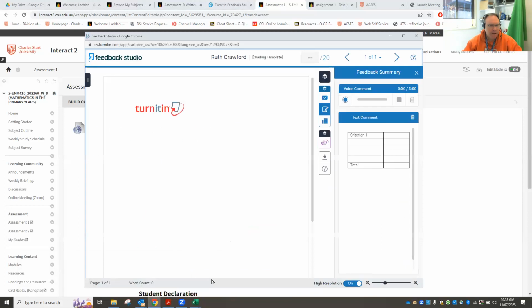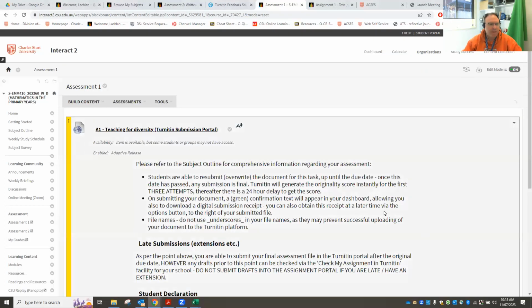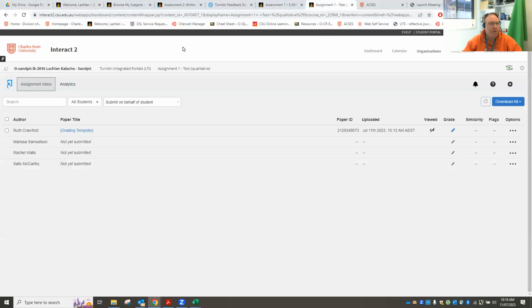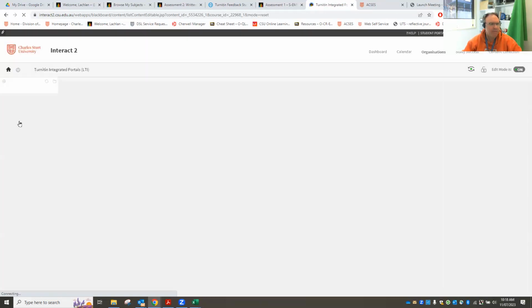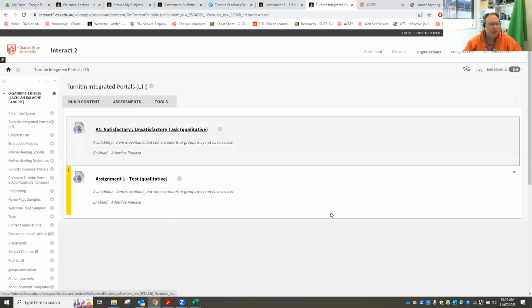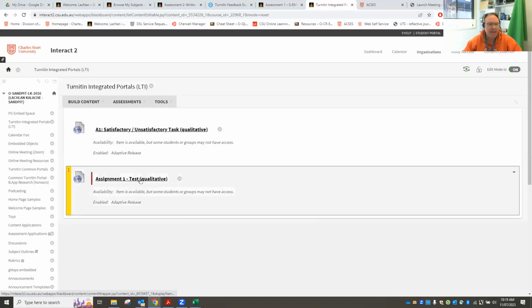So we can close Ruth's one here. We created in my site a qualitative rubric. I'm going to go back now and create a second one just to use for quantitative. I might actually end up attaching it even to the same one.